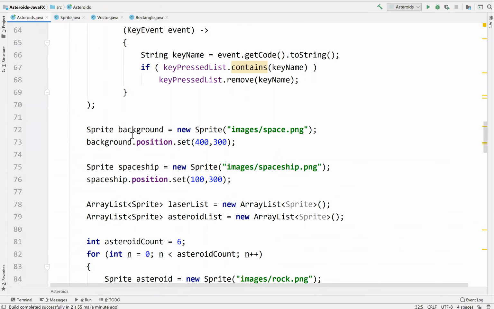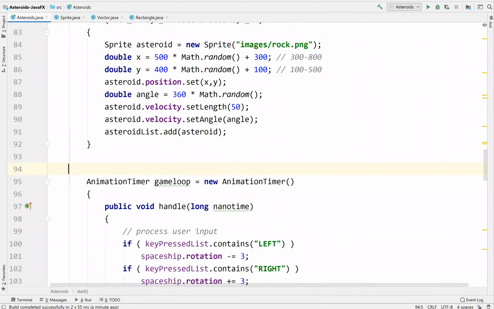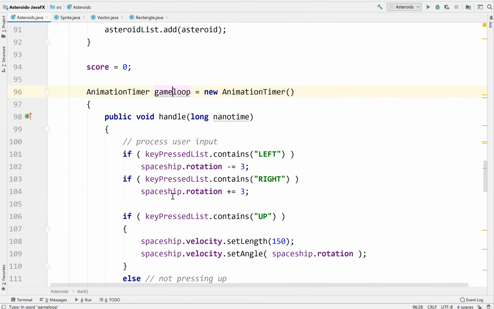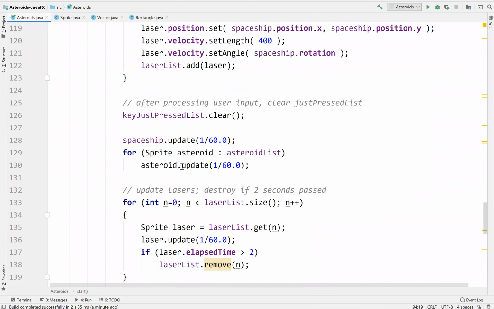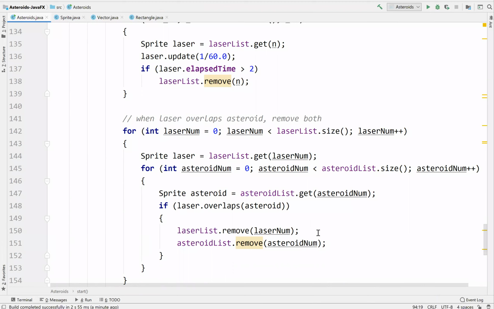Okay, so let's initialize the score down here. Let's say score is equal to 0. Then within the game loop, every time we destroy an asteroid, we'll get some number of points. We'll add something to the score. So heading back down to this, when laser overlaps asteroid, after we remove both of those objects from their lists, let's also say score plus equals 100. We get 100 points.